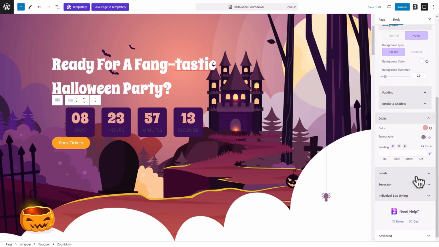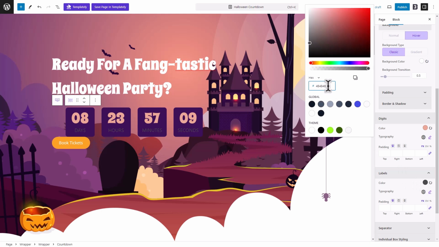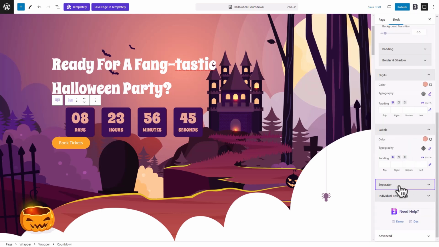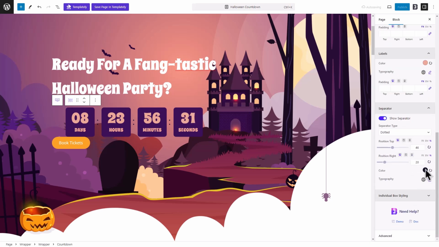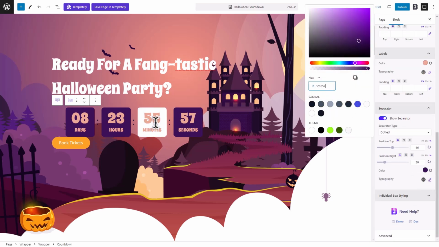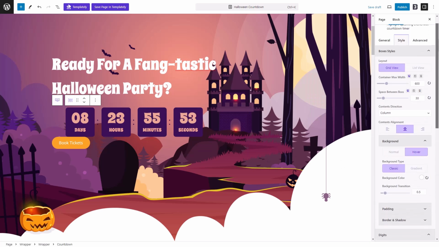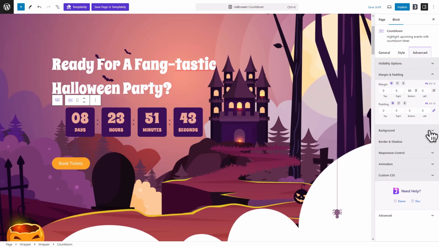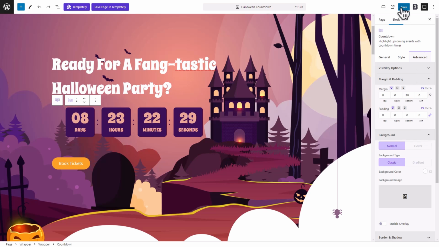In the Labels section, you can modify the color and typography of the labels. Toggle to enable the separator in the Separator section. You may also alter the separator's color here. From the Advanced tab, you get to adjust the margin and tweak advanced background settings. Click on the Save button after all customizations based on the Halloween theme.